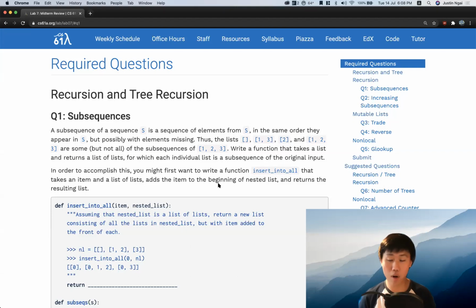Before we look at the problem, I wanted to mention something about the structure of these walkthrough videos, especially for this lab and also future labs. The idea is that I'll be splitting the explanation into two portions. In the first portion, I'll talk about the ideas you can get from just reading the problem statement and looking at the doctests. The second part will be turning those ideas into the programming implementation.